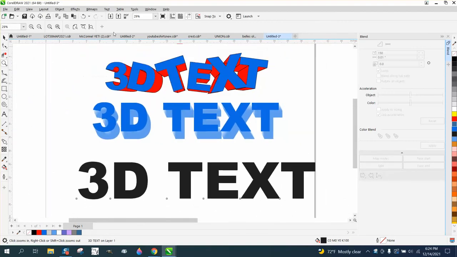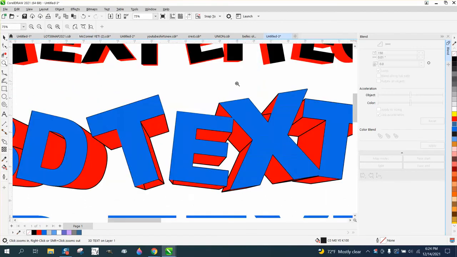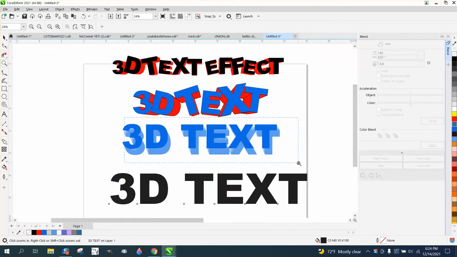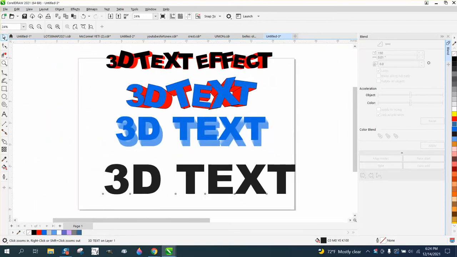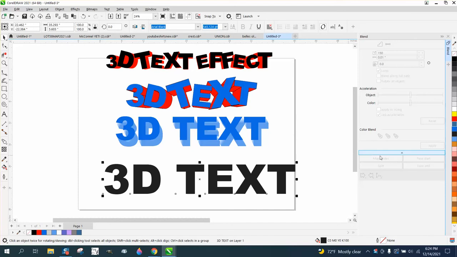Earlier today, I made this 3D looking text. And then I made this one just playing around this afternoon. It's kind of a neat idea. So what we're going to do is take this text and make it, well, let's not do anything yet.